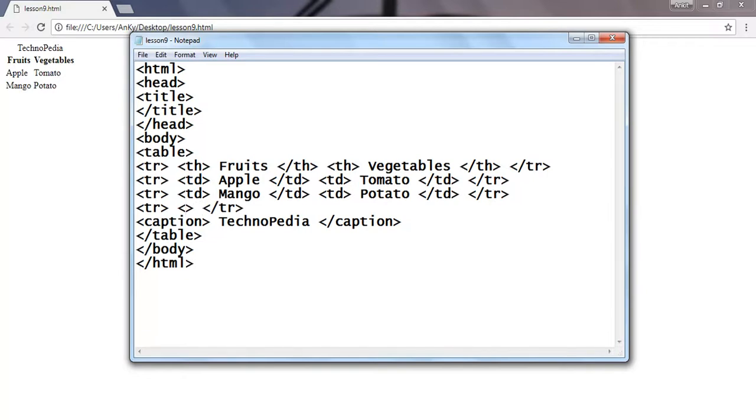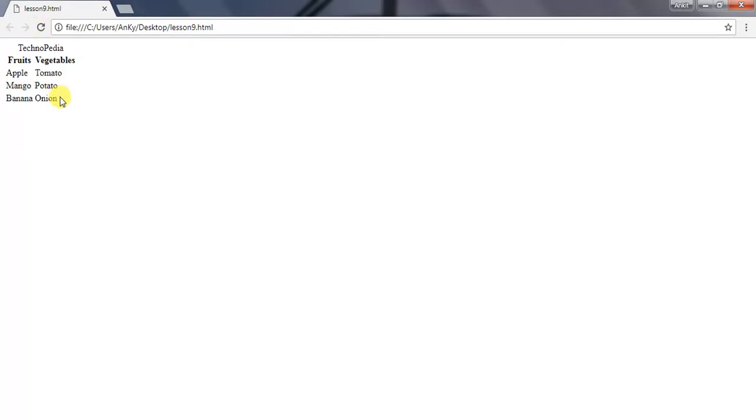With the help of tr, in the fruit category, let's take banana. And in the vegetable category, let's take onion. Save it. Refreshing.